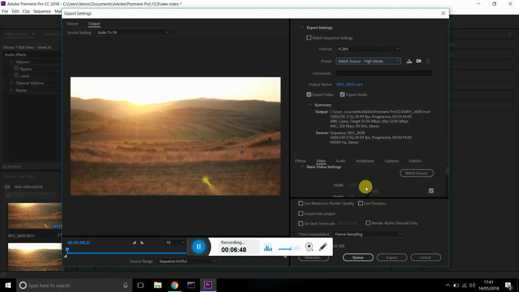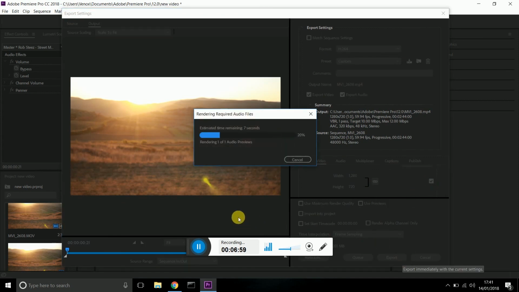For example, this is a 720 clip. I can just click here and you can change the width and the height, and click export. So that's about it, guys.